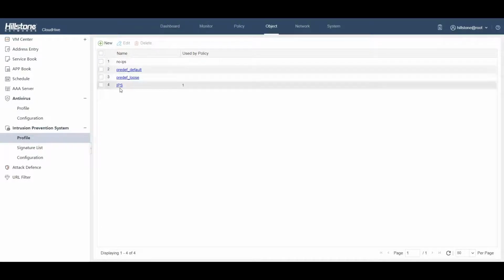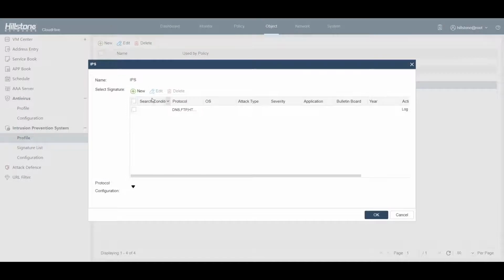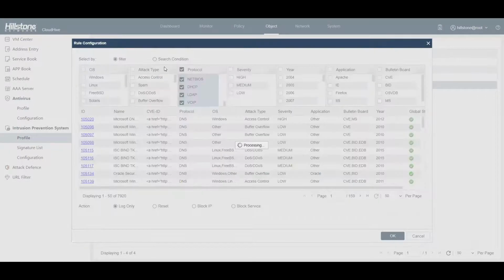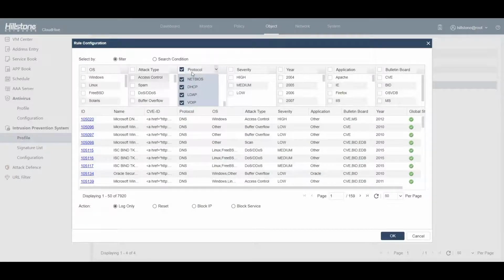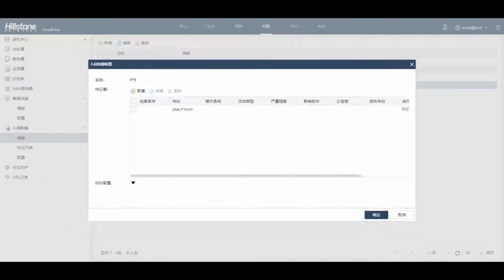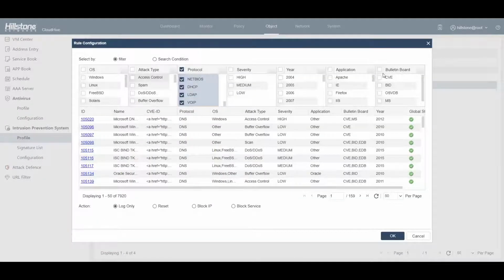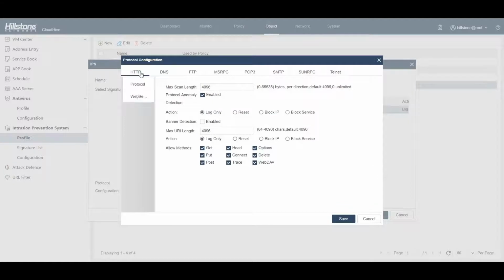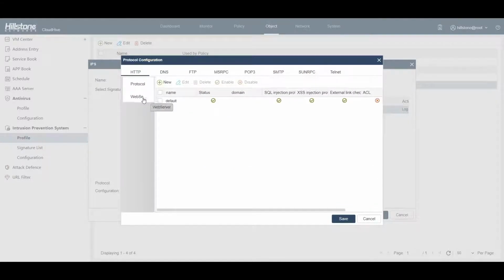In the same way, we have created an intrusion prevention profile under the Intrusion Prevention module. In this profile, users can filter the signatures based on OS, attack type, protocol, severity, year, application, and bulletin board. In the protocol configuration, we can configure the details for each protocol. Here for web server in HTTP protocol, we have enabled SQL injection protection.